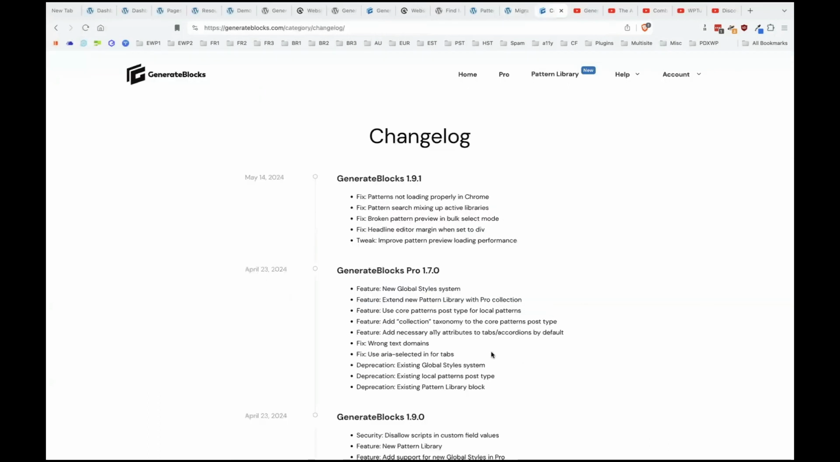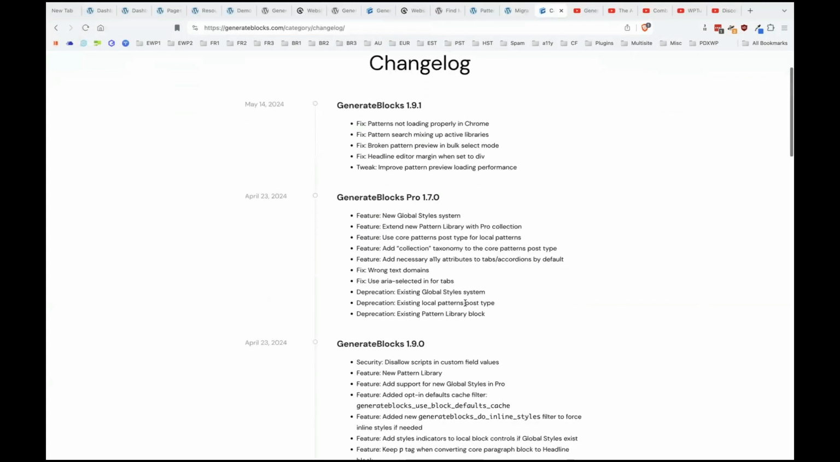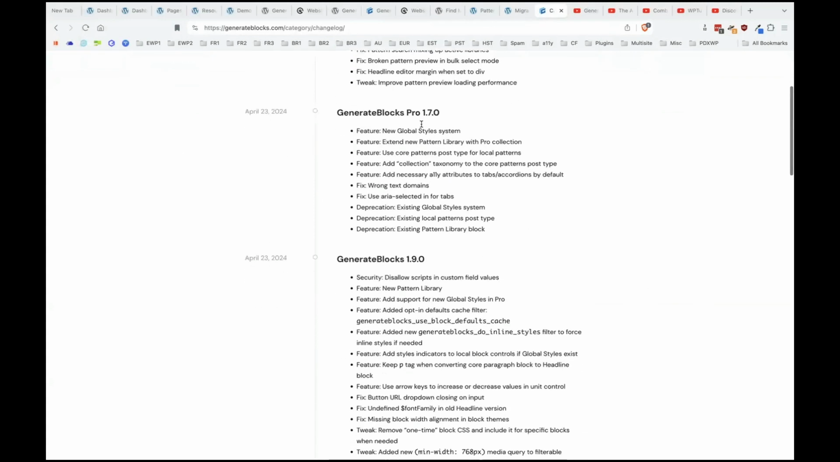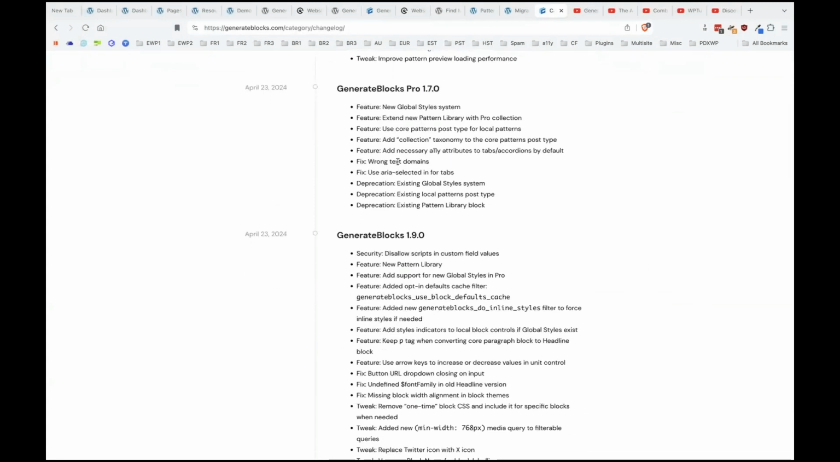Okay. This is the change log, and this is just this last one with some fixes, but these are the major changes. GenerateBlocks 1.9 and GenerateBlocks Pro 1.7. These were the major changes with the pattern library and the global styles changes. And then they have some other little features for quality of life, as they say.